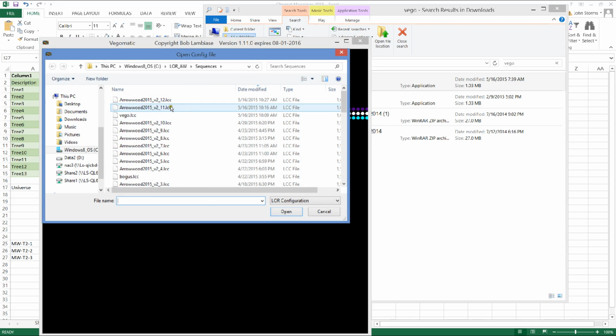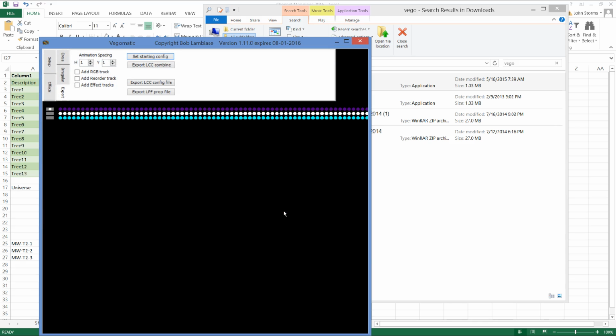You say, okay, what's my starting config? In this case, I'm going to say it's 10. I did some other things in 11 and 12, but for the purpose of this video, I'm going to do this configuration. When I go into the sequence editor and do export channel configuration, these are the files it saves it under. So I open that. Okay, now that's the starting config, so it's loaded up. And now I'm going to say export LCC combined.